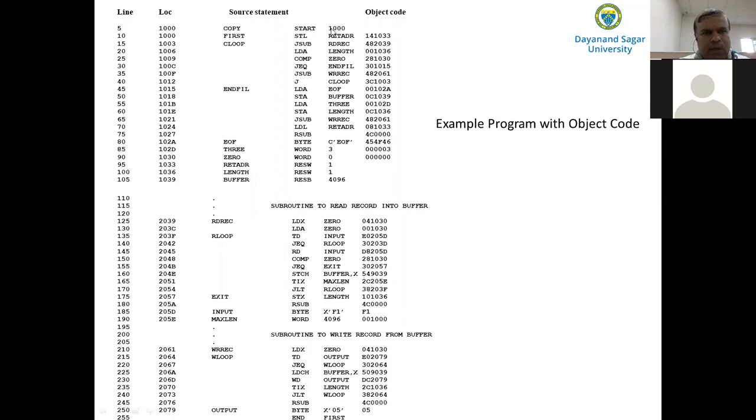We'll assume that the program starts at address 1000. Starting from address 1000, we have the instruction STL RETADR. The assembler will get to know the length of this instruction. In the standard version of SIC, all instructions are 3 bytes only, because the standard version allows only one instruction format. This instruction format is 24 bits in length; each byte is 8 bits, so 3 bytes means 8 into 3, 24 bits. So each instruction is a 3-byte instruction.